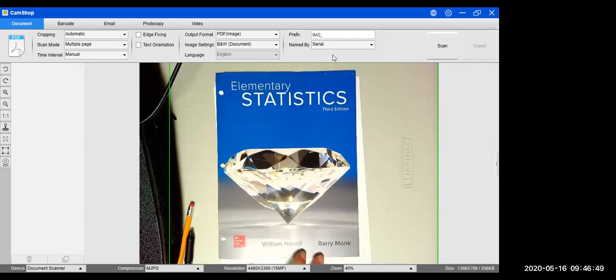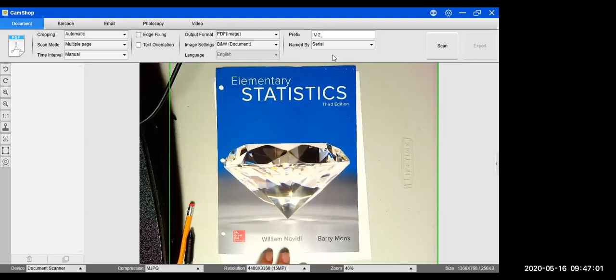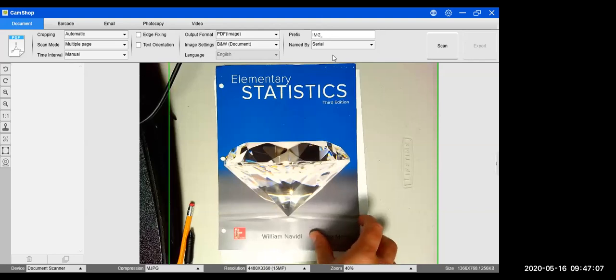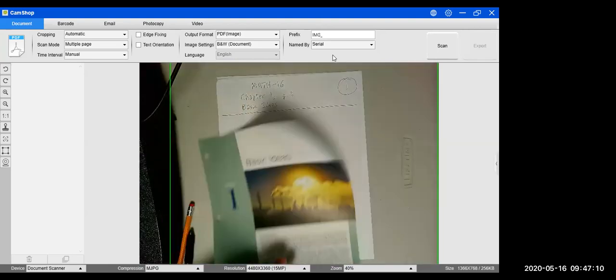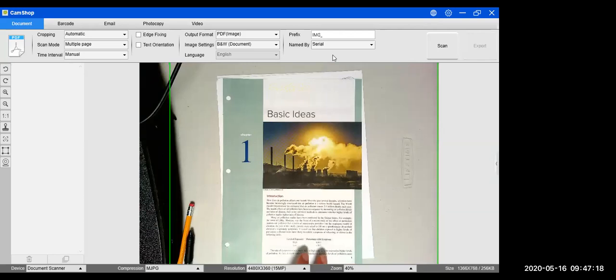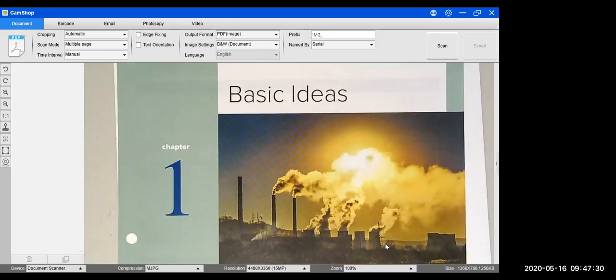So we're going to use this book. It's the book that all the instructors teaching statistics at MPC are using. So this book is Elementary Statistics, the 3rd edition, by William Navidi and Barry Monk. So I'm going to be showing most of the time sections from the book for you to be on the same page. And also, as I mentioned before, I'm going to be taking some notes. So we're going to start now with chapter 1, section 1. And this chapter is just about basic ideas on statistics.